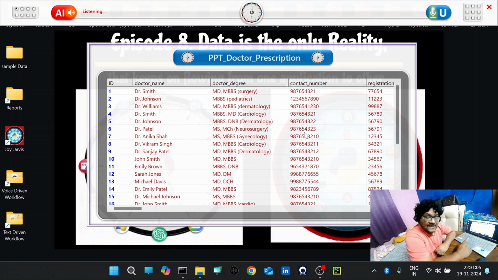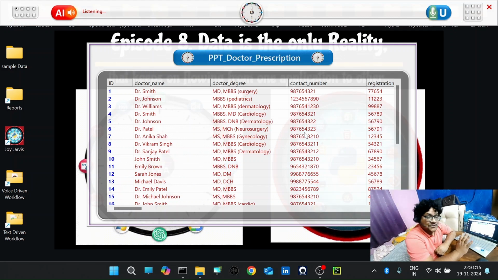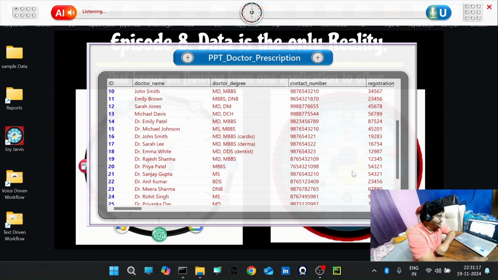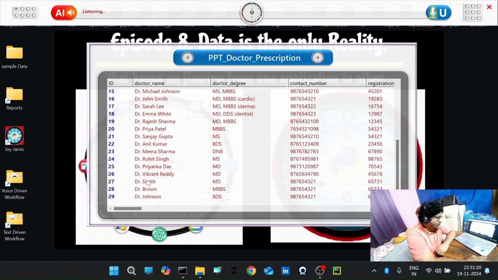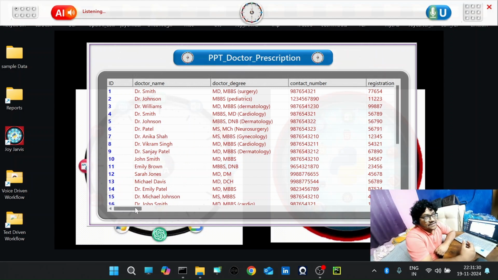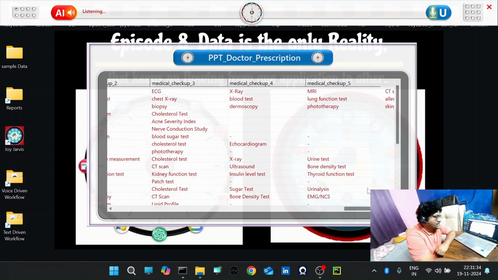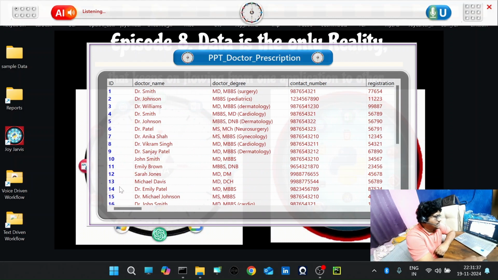So what you are seeing is basically a view of a database. This not only shows all your OS files and folders but can also show the database view. So these are the columns. There are 29 columns, and these are the different rows: doctor name, doctor degree, contact number. All these are sample dataset I created using Generative AI. So these are the different records. Just like that, all the different tables are there.